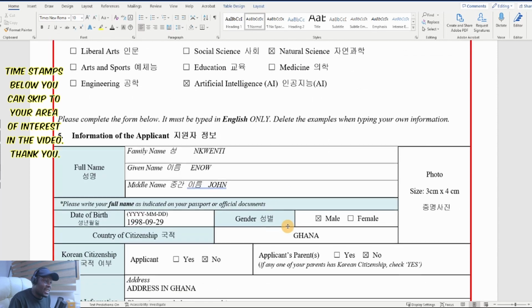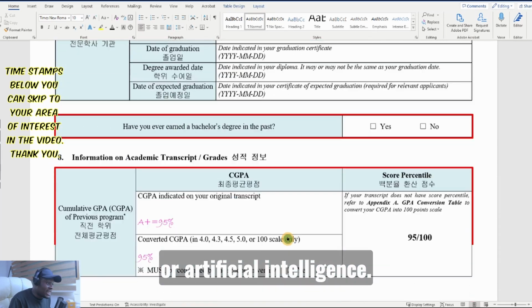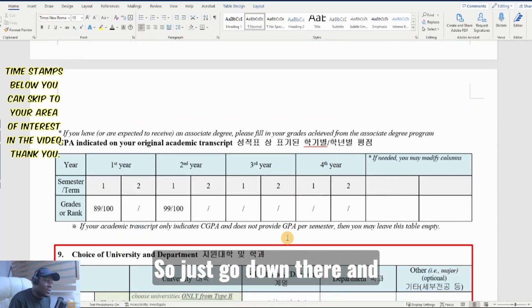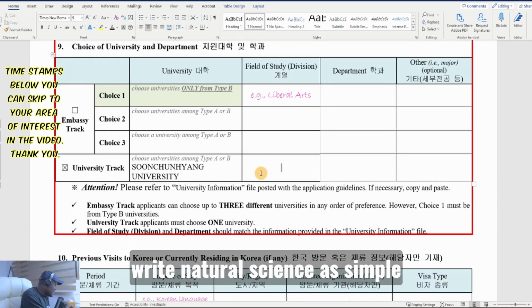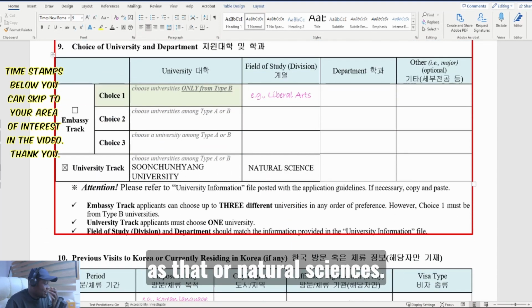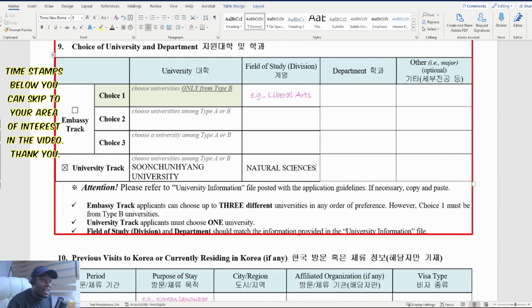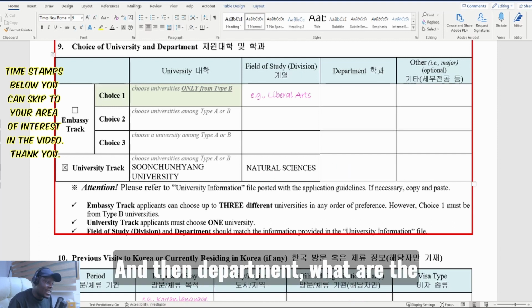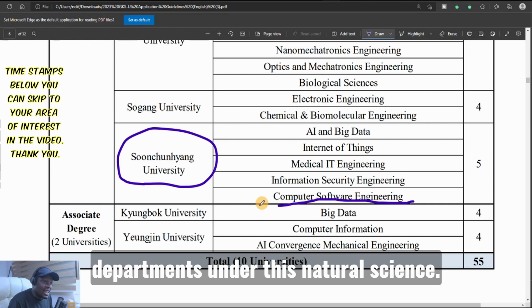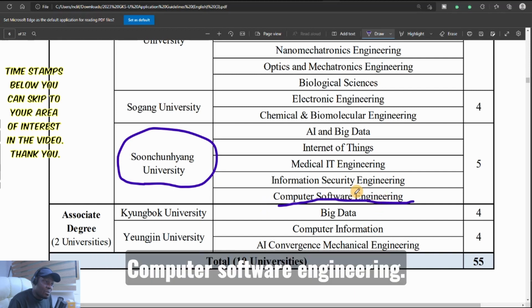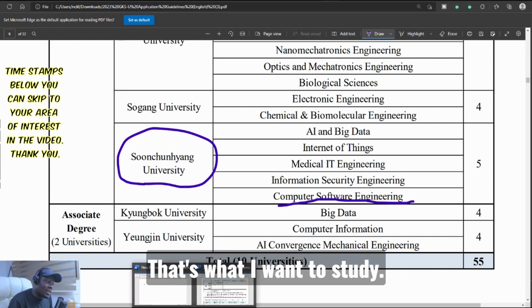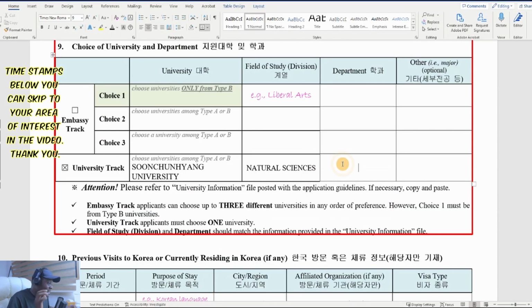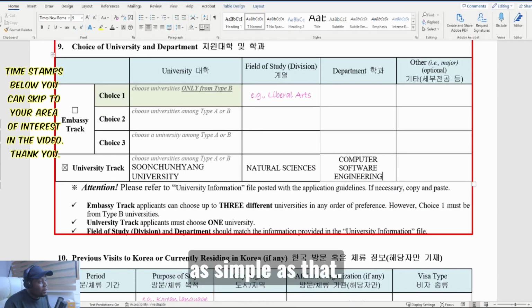Natural science or artificial intelligence? So just go down there and write natural science, as simple as that, or natural sciences. It's okay. And then the department: what are the departments under this natural science? Okay, computer software engineering, that's what I want to study. Go and write computer software engineering, as simple as that.